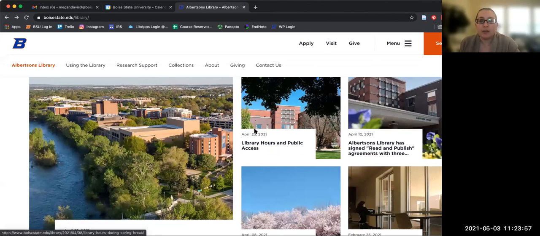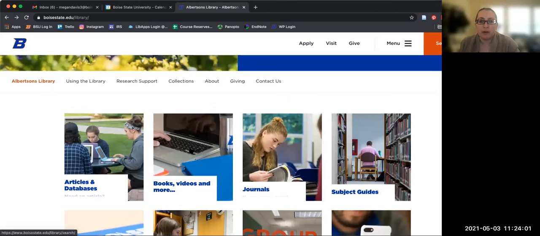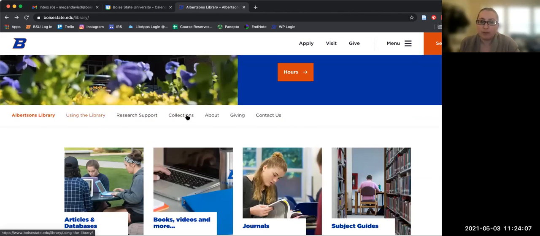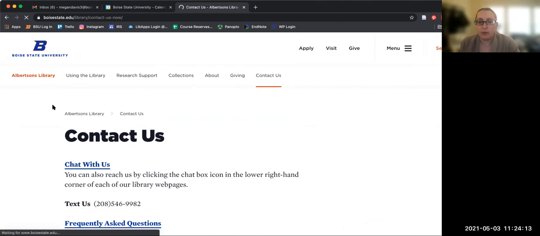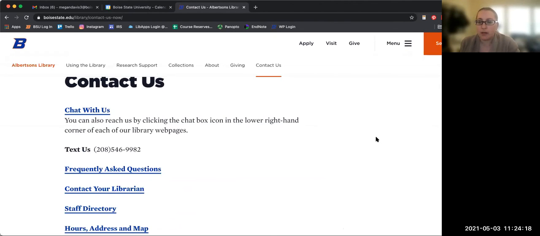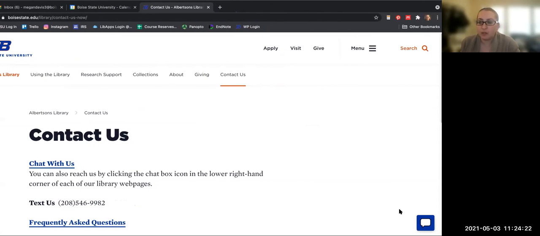Other than these big blocks that are the main part of the library page, up here, there are a few more resources. You can get information about the different collections we have. You can contact us. I don't know if you noticed that on most of our pages, as you click on the page or scroll around, it's not showing up on my, oh, there it is. My screen is too big. This little blue pop-up box with a text bubble.